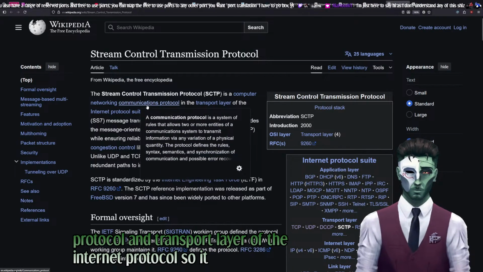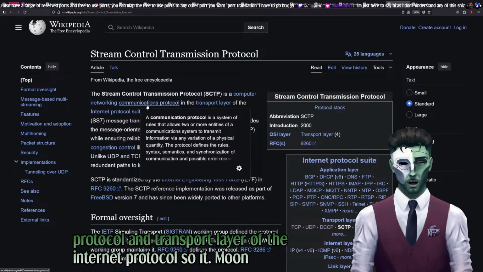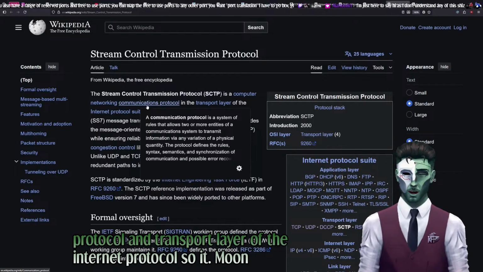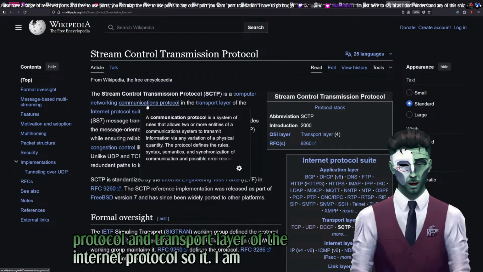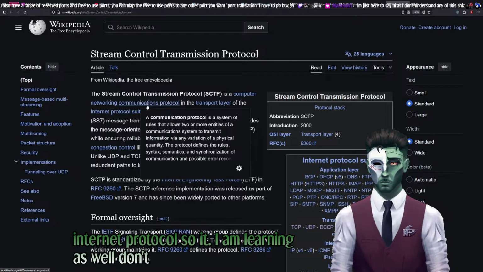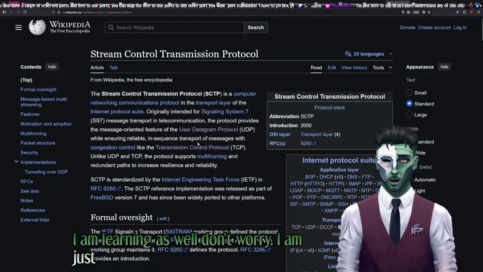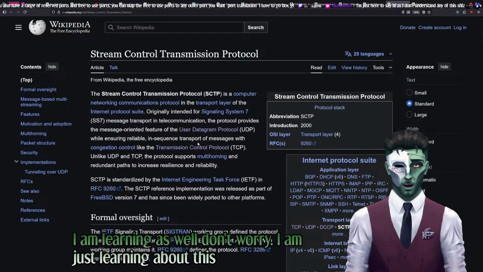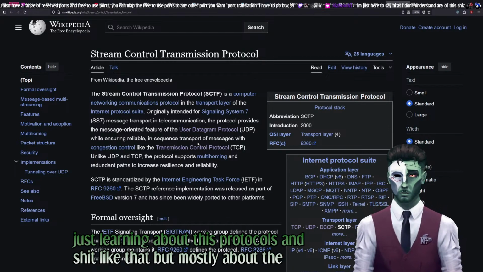Hey Moon, welcome to the Graveyard Club. Have a seat. Grab a drink, enjoy the show. I am learning as well, don't worry. I am just learning about all these protocols and stuff like that, but mostly the networking stuff.